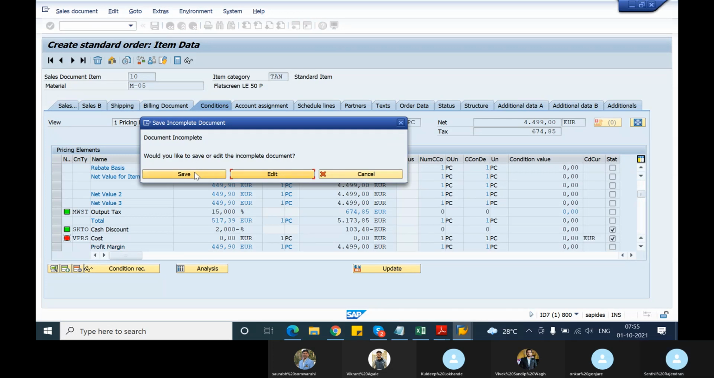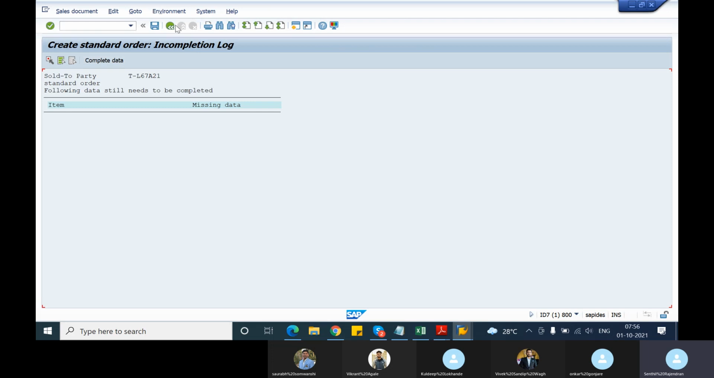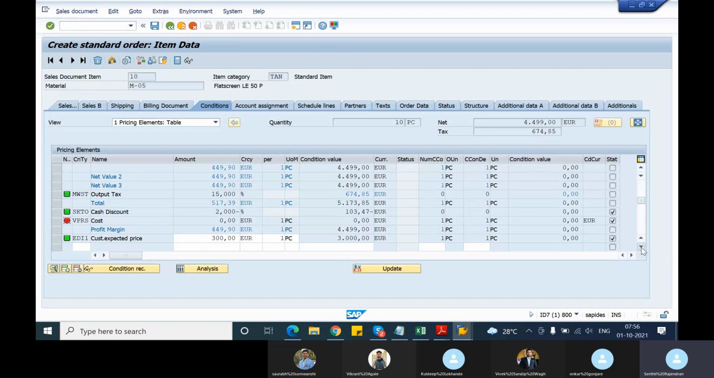So see, it is trying to see the expected price. It is not meeting the expected price. So this order is rendered as incomplete. So it will not allow you to save the data. So on the other hand, this is at line item level.